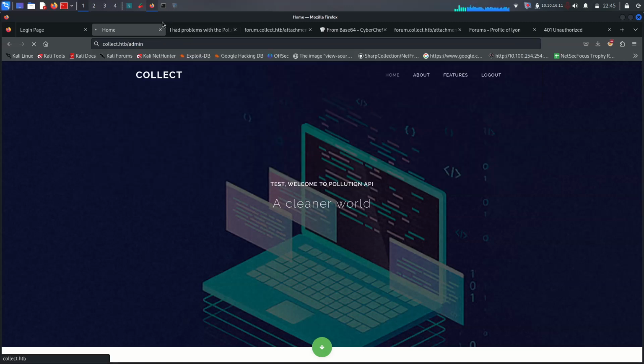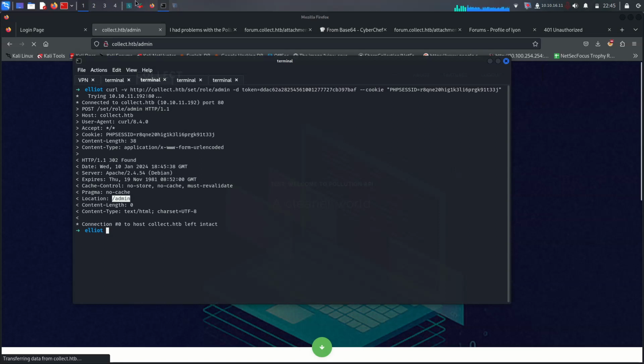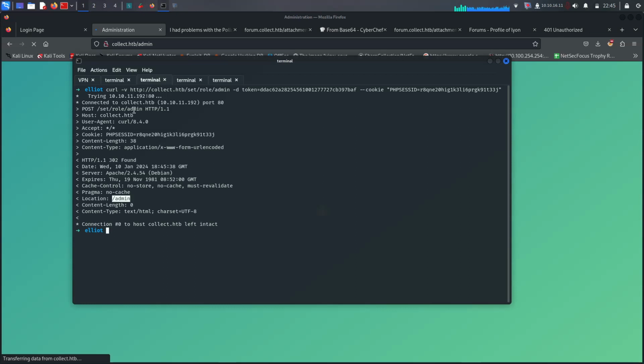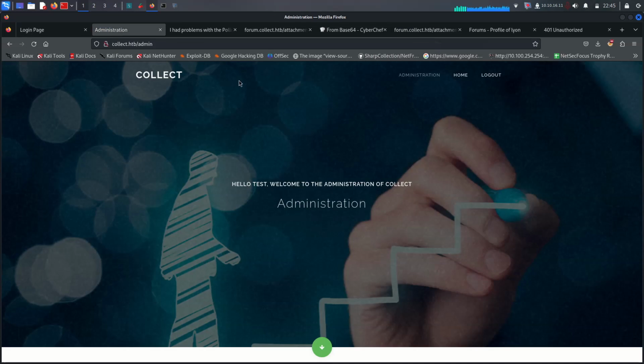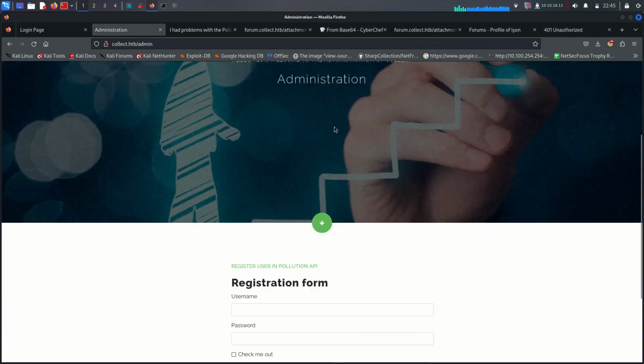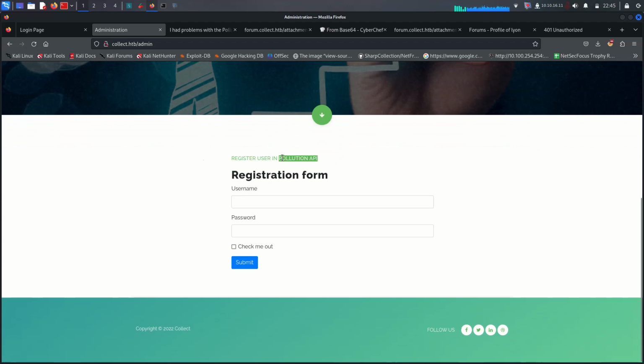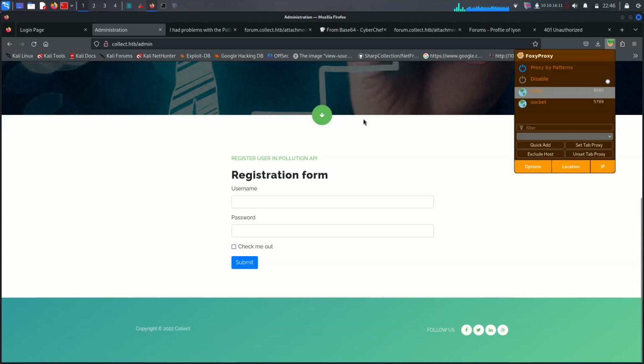So that is really cool. After the sign in, or before, the result was home. If you remember, its return here is admin. So that's really cool. Then we can try administration. Great. So in the register user and publish an API, that is what we can use here.